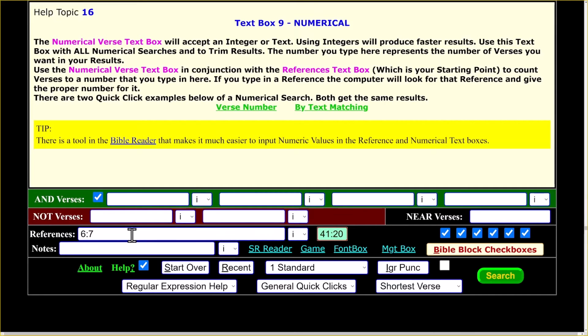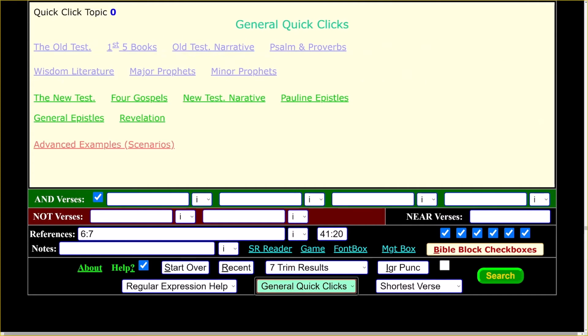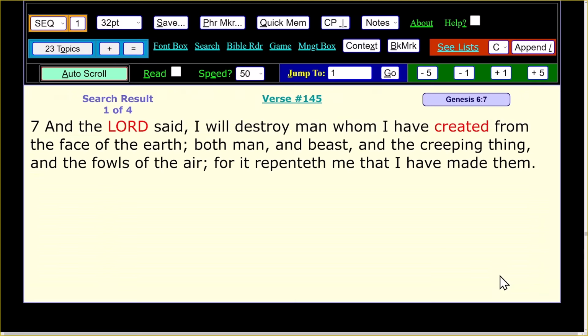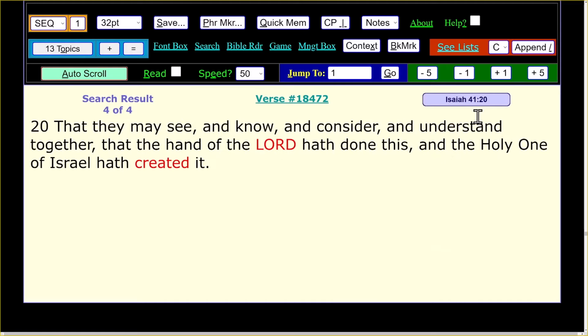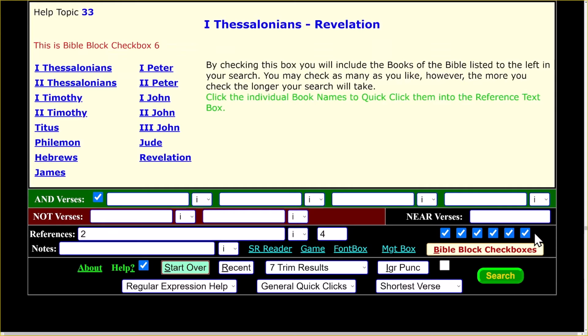And then Alt-T puts my focus there, and we were on 7 for trimming. So we started at Genesis 6:7, and we ended at Isaiah 41:20. That's what we put in there. Now, if we go back to the search engine, it changed it because it found numbers. It was our second and 4 after that.